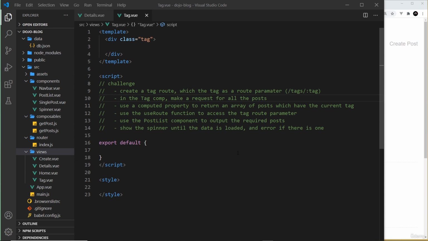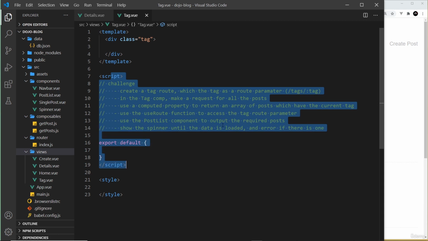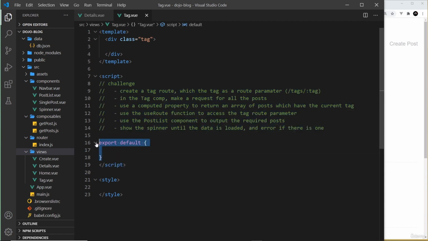Alright then, so time for another challenge, and this is probably going to be the hardest challenge I've given you so far because there is a lot to do. So, this tag.view component right here, I've already created inside the views folder. And at the minute, it's just got an empty div in the template, nothing in the script except for these instructions and the empty component object and no styles.